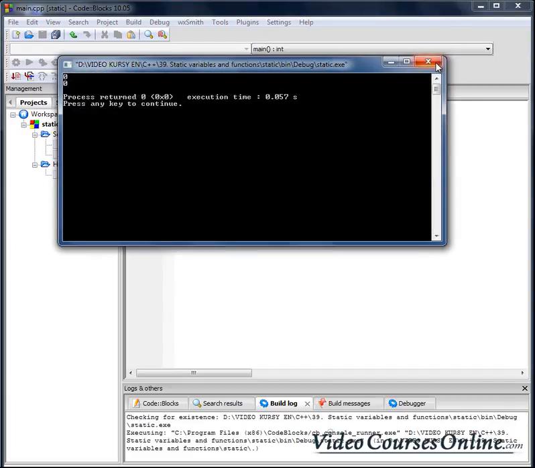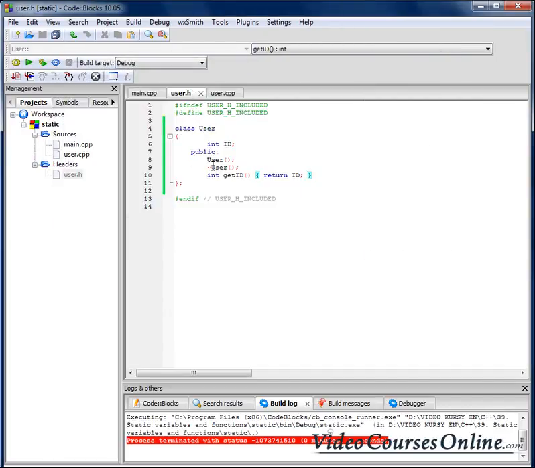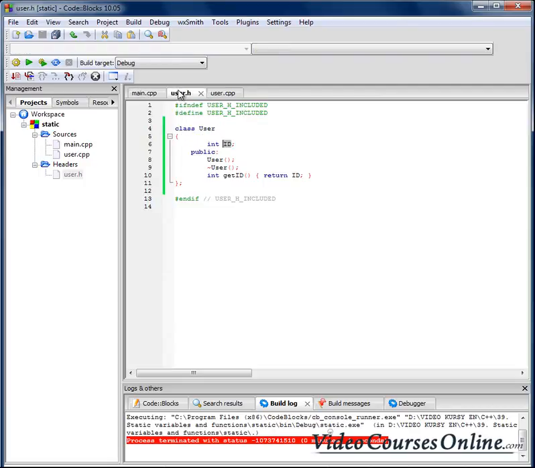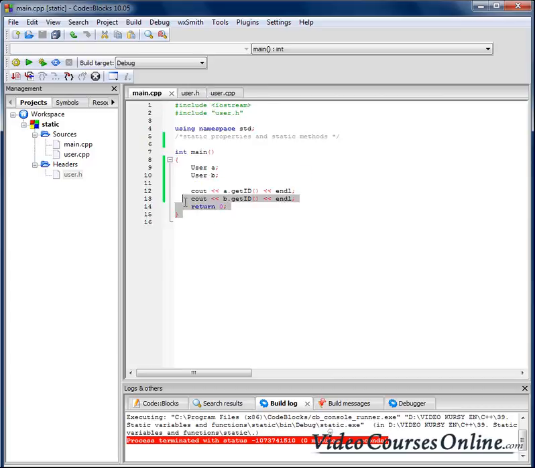And as you can see, everything works fine. But hey, I want to have a different ID for each user, right? But this variable is different for each user now. So it can't be like one for all of them.